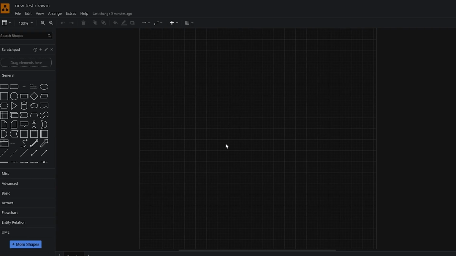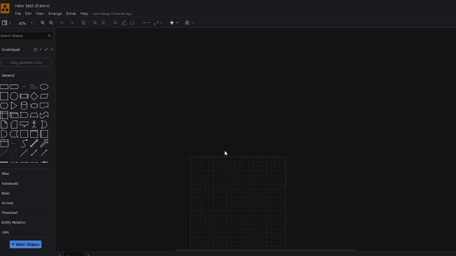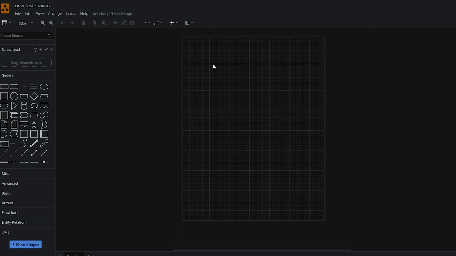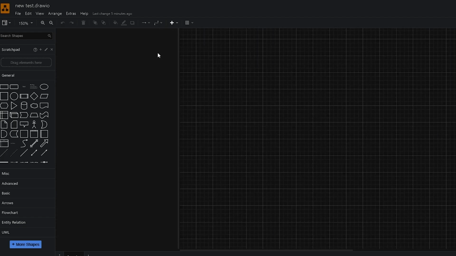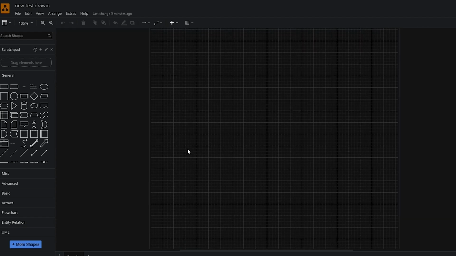So over here, as you can see, this is how it's going to look like. This is your drawing board. You can zoom in and zoom out using the control button and using the mouse scroll. If you're on Mac, you use command. And if you click on the alt button, you can go ahead and zoom in at a particular point wherever your mouse is. So keep that in mind.